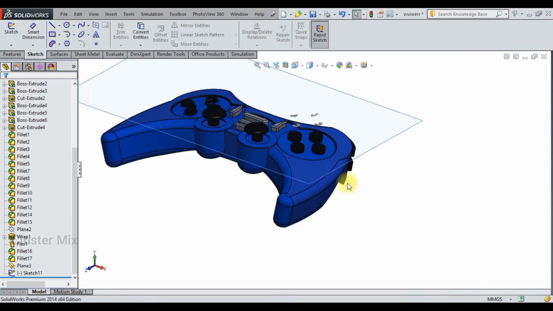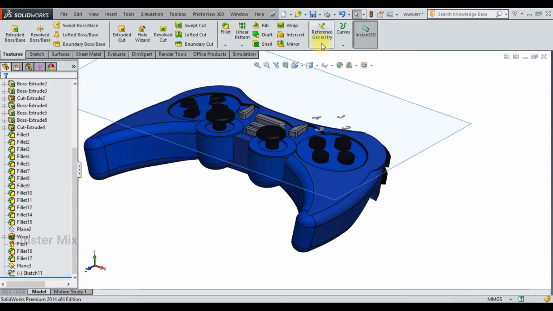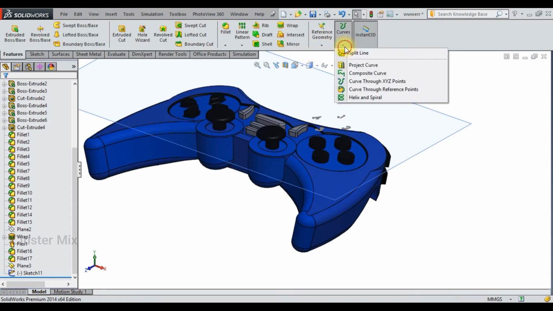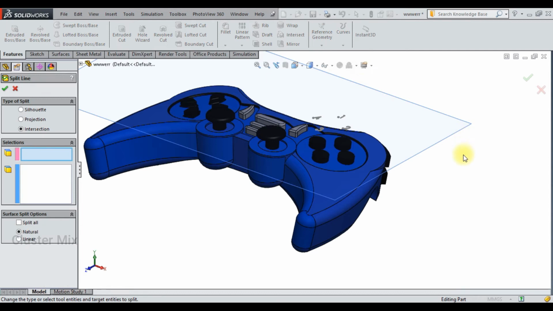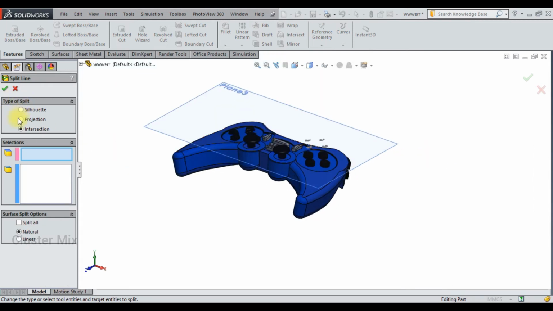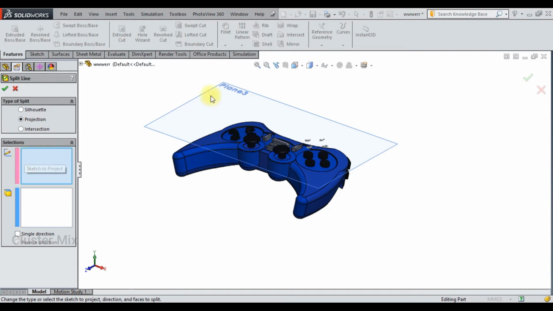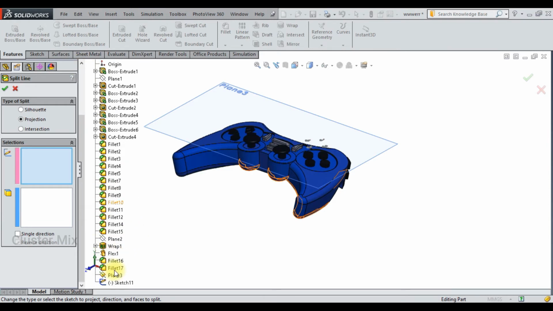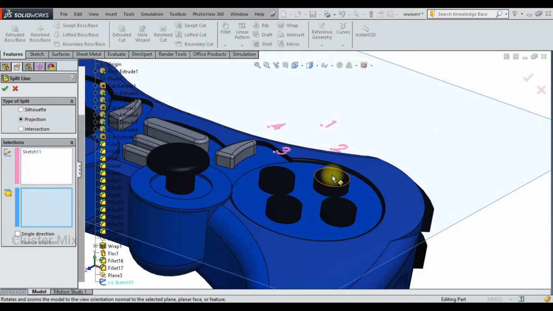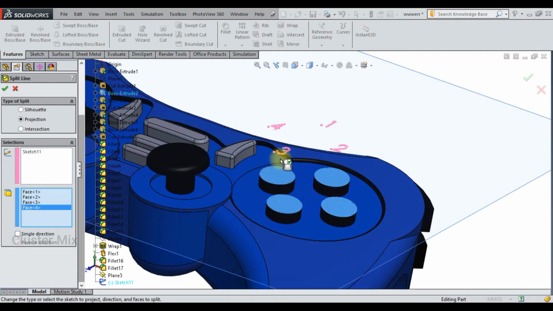Now I'm going to project these sketches onto these faces. I'm going to select the features tab, and in the curves drop down list I'm going to select the split line option. The first type I'm going to explain is the projection type. Select the projection, and here it asks me to select the sketch. Let me select this sketch 11, and in the faces option I'm going to select these 4 buttons. Holding down the control key, select all the faces of the buttons and then give a check mark to it.